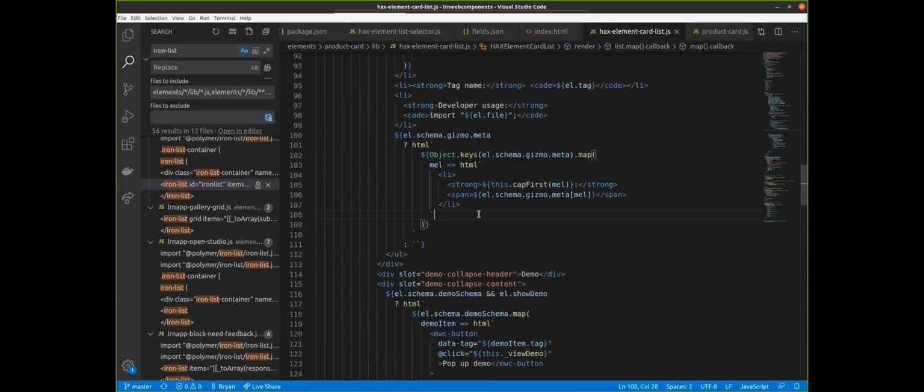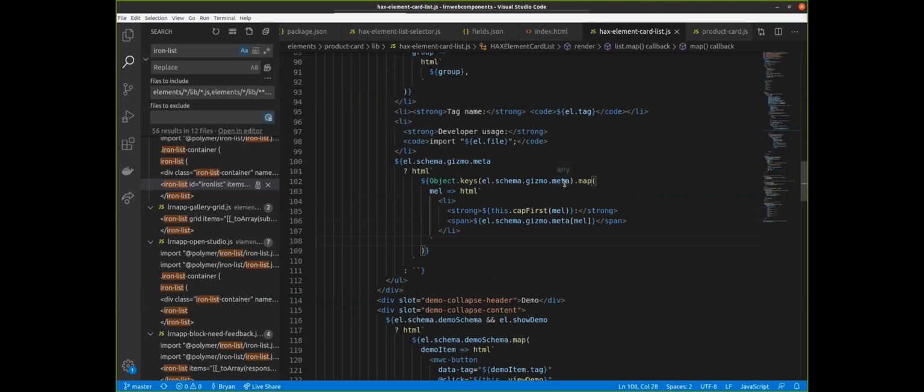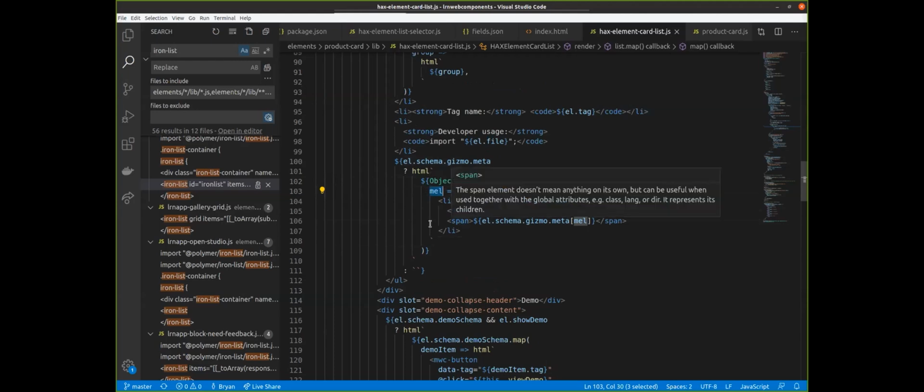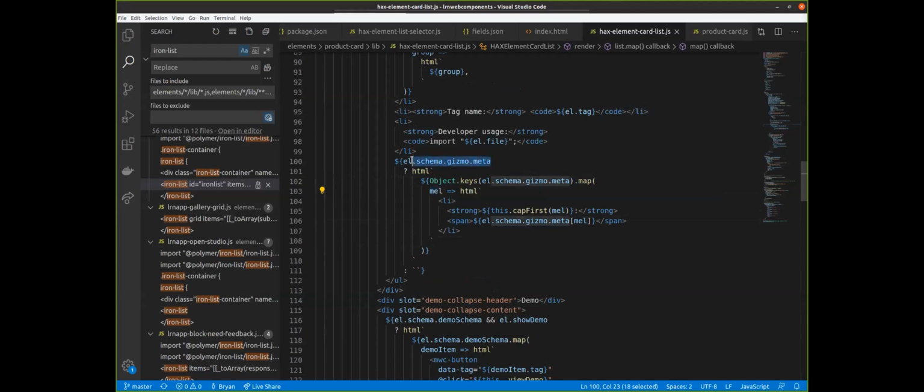Another thing I found in this journey down the rabbit hole, as far as something to do with lit HTML, is I have an object, and I wanted to print out the items in the object. So I use object.keys, which returns an array, and then I do a map, which gives me the item in question, which was a little weird. I've never done that before. It was accounting for the data structure that is this gizmo.meta thing. That's one of my other all-time favorites.